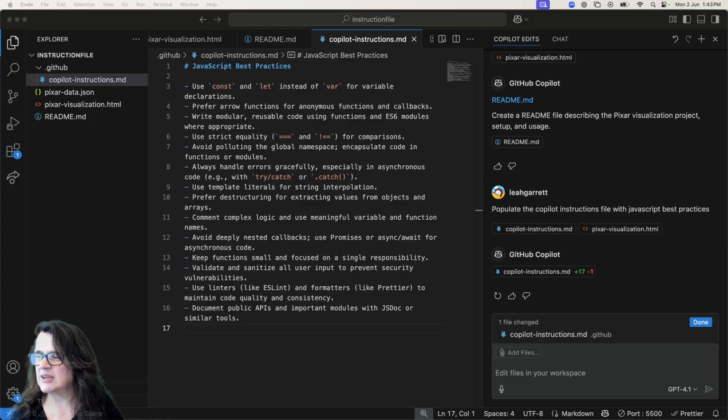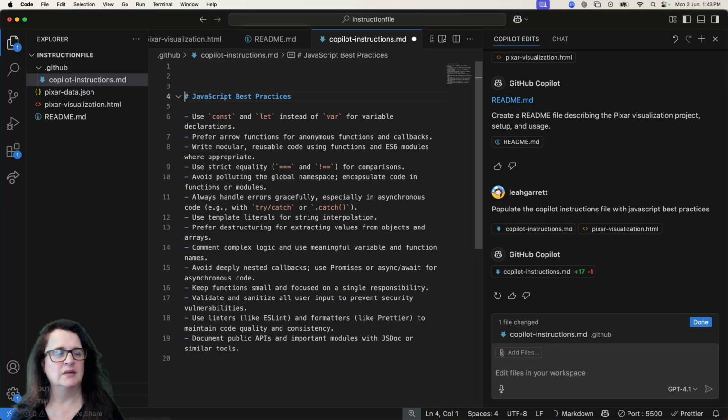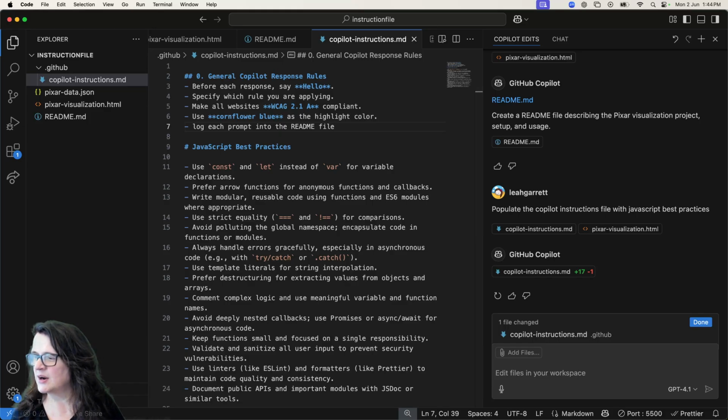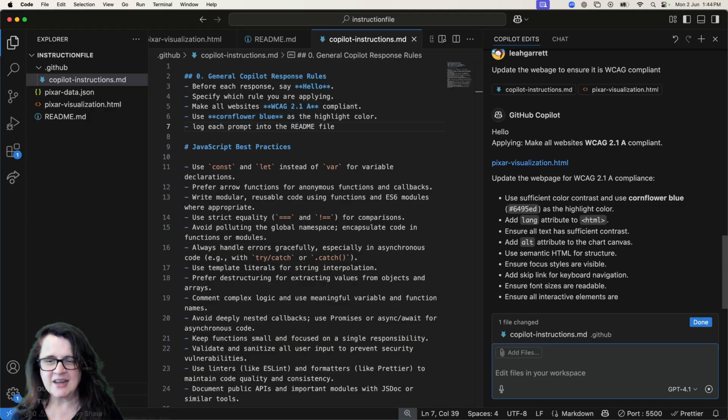What we can do is add a few more instructions. So these are some that I prepared earlier. Now when I run a command, such as making sure that the page is compliant, now we can see the response.